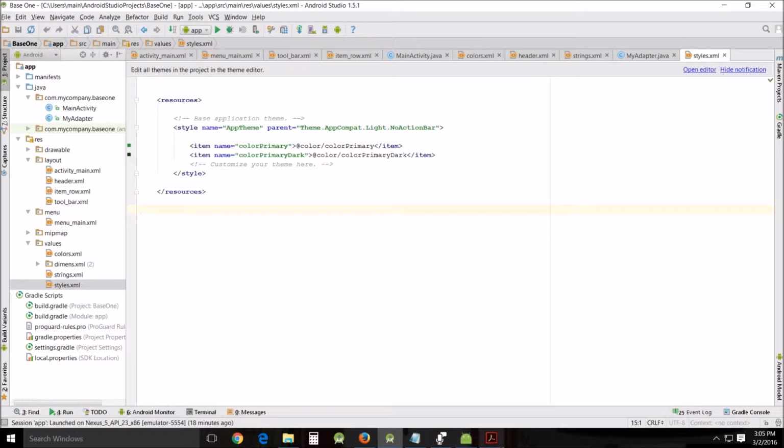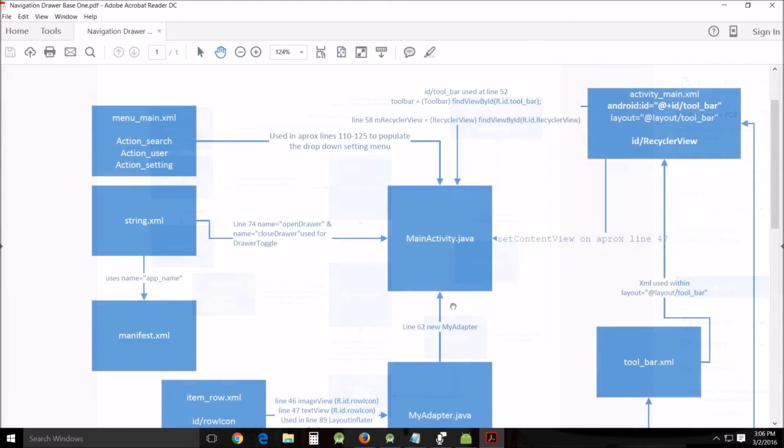Okay, now I want to look at the schematic. First, we're going to pay attention to the main activity.java, the main menu underscore main XML.